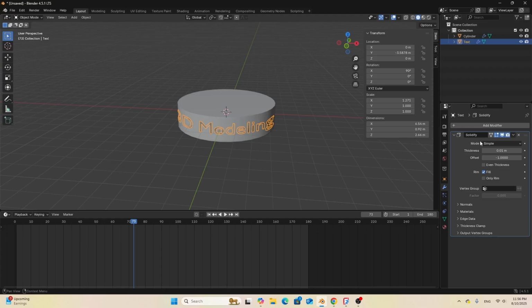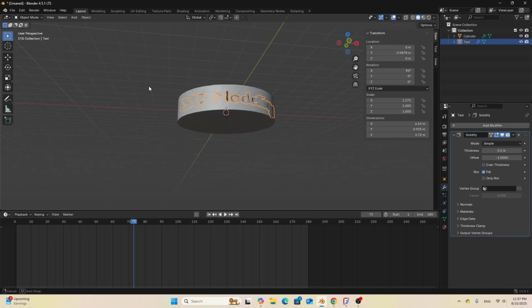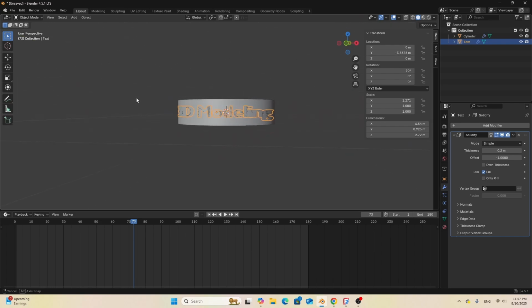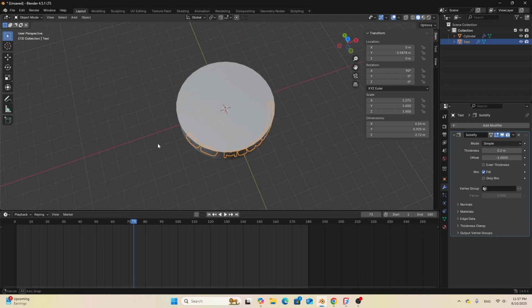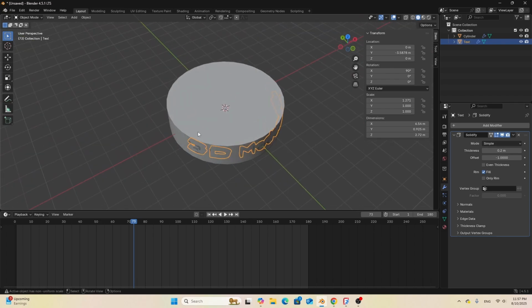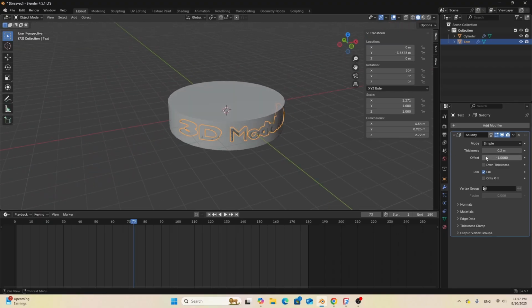Click on that. Here we have to add some thickness. Let's go 0.2 and see how it looks. Okay, 0.2, it's not bad at all. I don't know, it's going to look too much inside. Oh, we need to offset to the positive. This is negative, that's why it's going inside. We don't want it to go inside, we want it to come out. I think this is good.